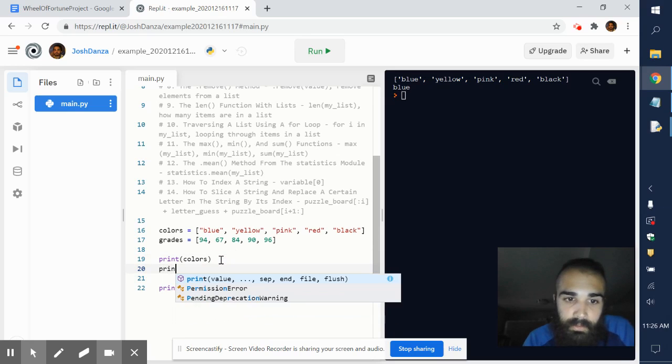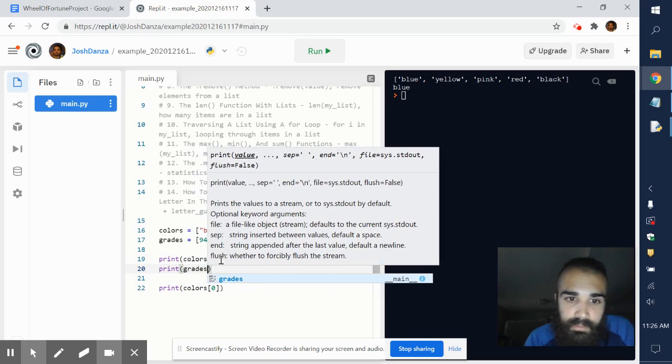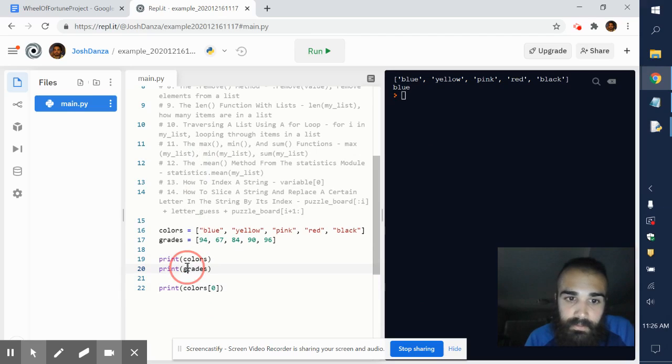The same thing goes for grades. If I want to print out all my grades, I can go ahead and do that by just typing print and then my list name, which is grades. That prints out the colors list. It prints out the grades list, and then it prints out the color that's at index 0 in the list. So whatever is in index 0.